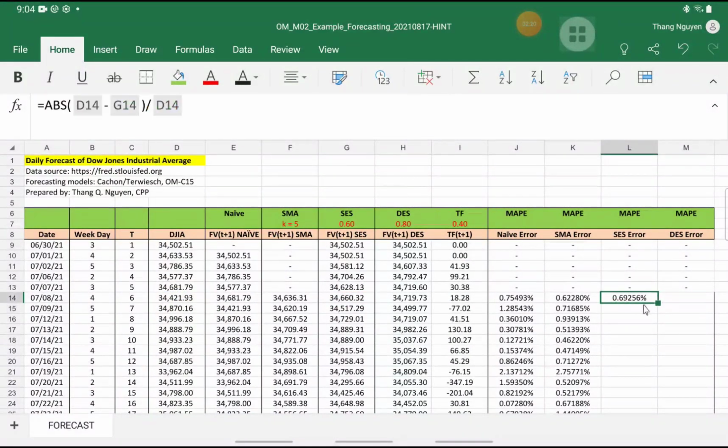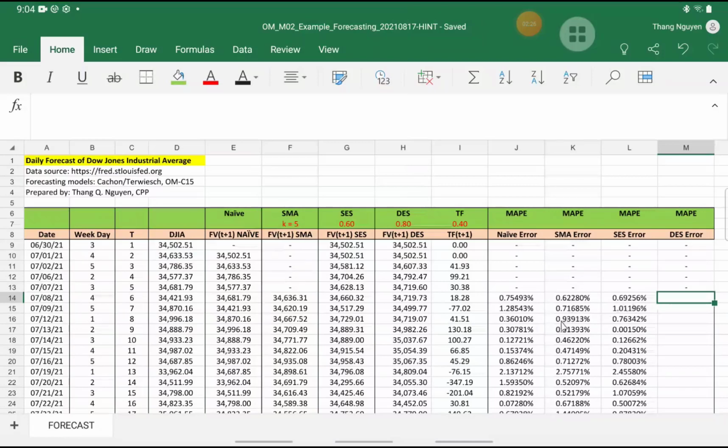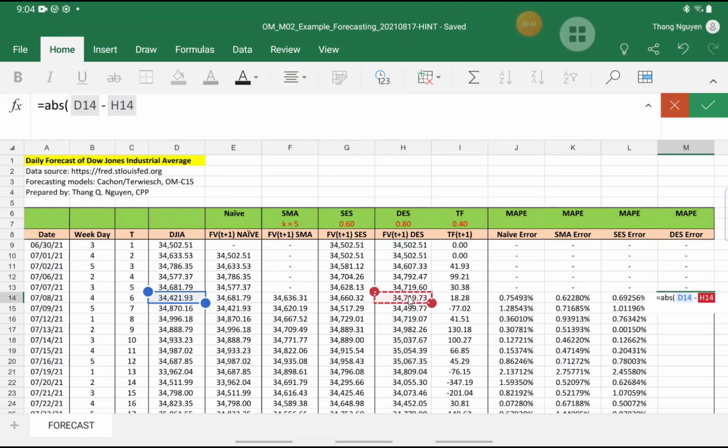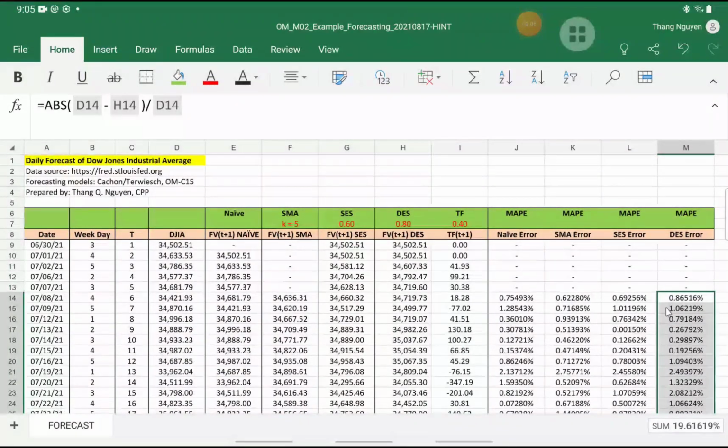And we just double click, then we have all of the numbers. And finally, for the daily errors by the DES model, we will type in equals absolute value, and then we take the actual value. It has to be on the same day, so minus the forecast value by the DES model. So divided by the actual value, because we would like to calculate the percentage or the relative difference, right? So we hit enter, then we have the daily error by the DES model, and you just double click, then the whole column will be completed.